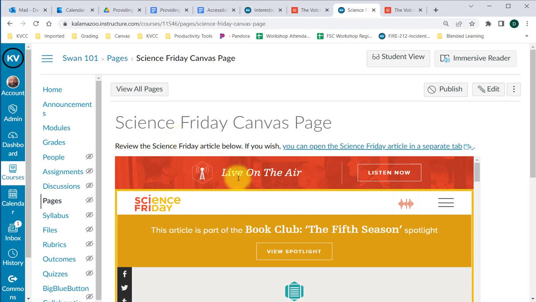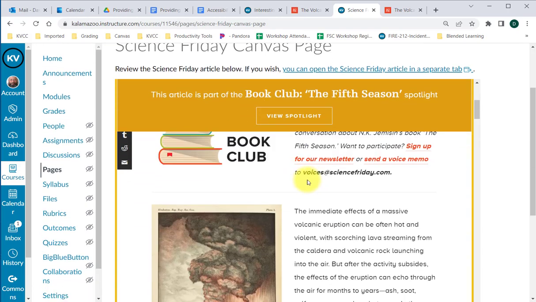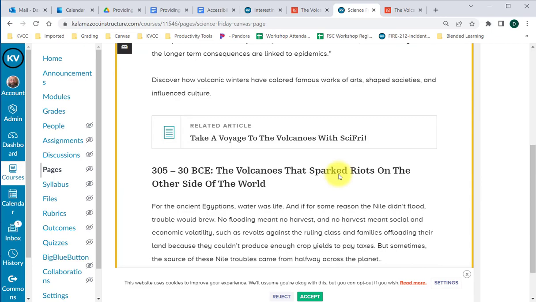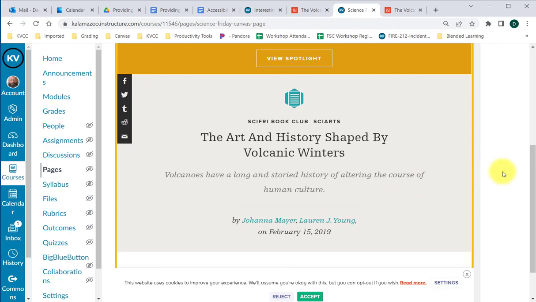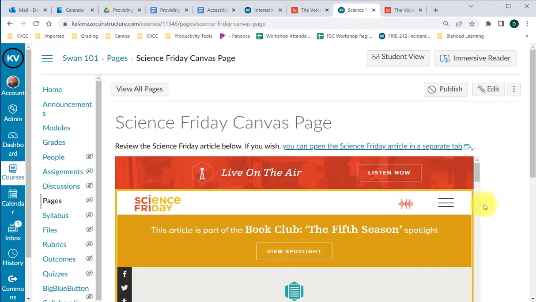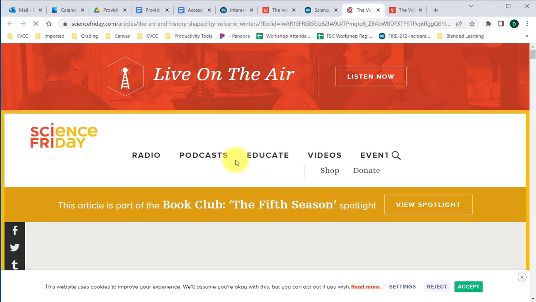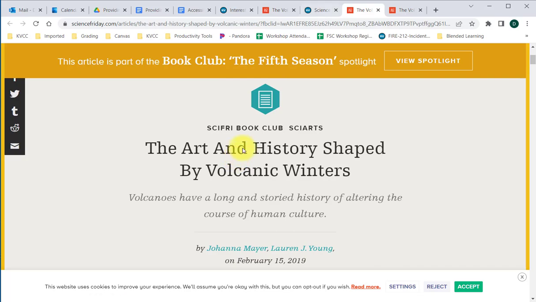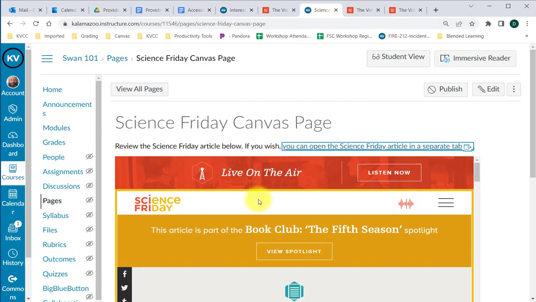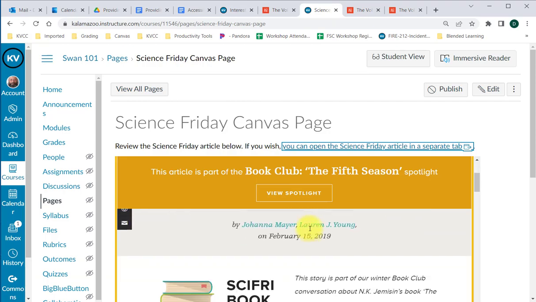They can stay inside the Canvas page and scroll through here and view it right inside. And for many students, they're going to want to do that. They're like, good, I don't have to go to a different tab. However, there may be other students who do want it in a different tab. Maybe they want the entire browser page filled with this website. And so when they click on this, it opens it up in a separate tab. It's easy for them to see and view and navigate. And so you're providing your students with various options on how to view the content.